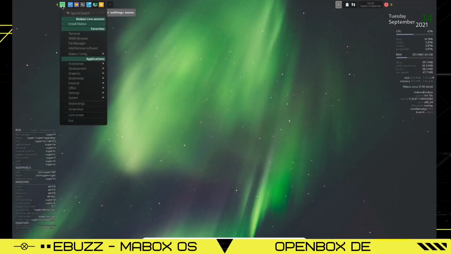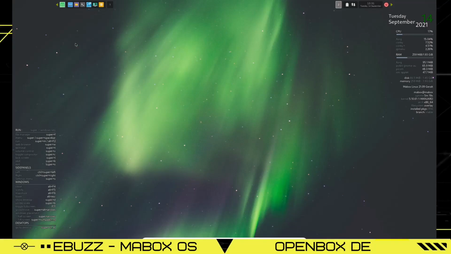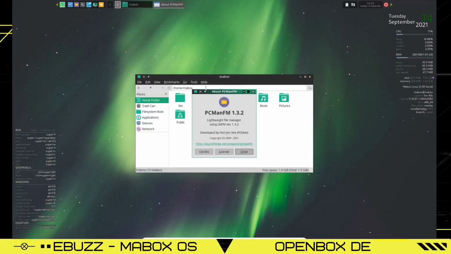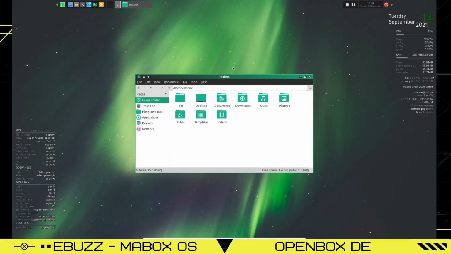If we come up top here and click on that, it basically gives you everything that you've got. You can install Mabox. You've got Terminal. You've got the browser we just looked at. Let's open up the file manager. This is PCManFM, a lightweight file manager. You're using libfm version 1.3.2. So that's pretty nice. Let's move that up here.